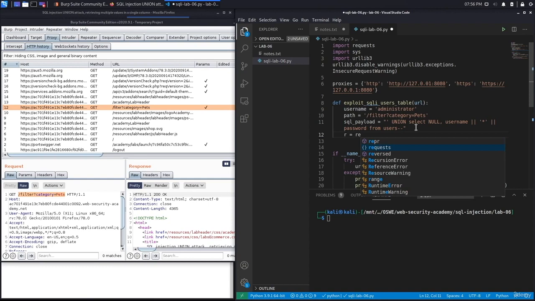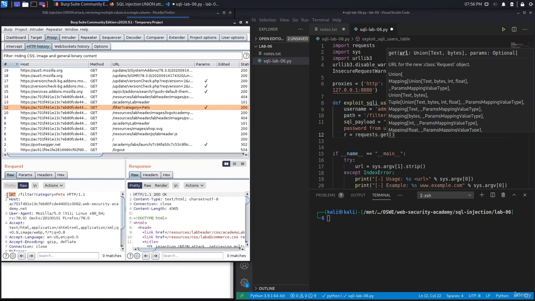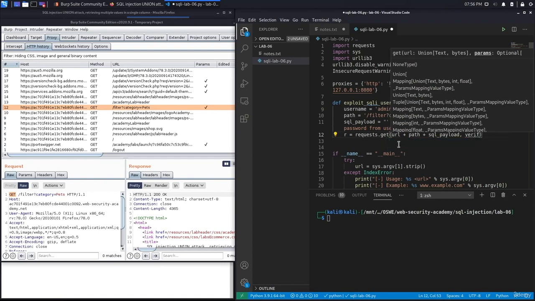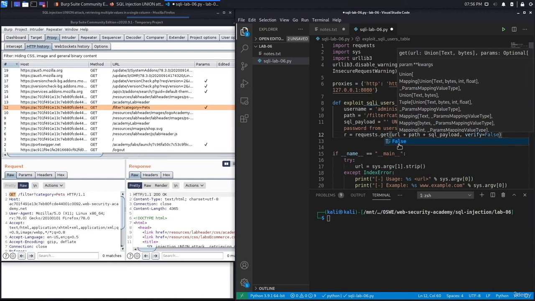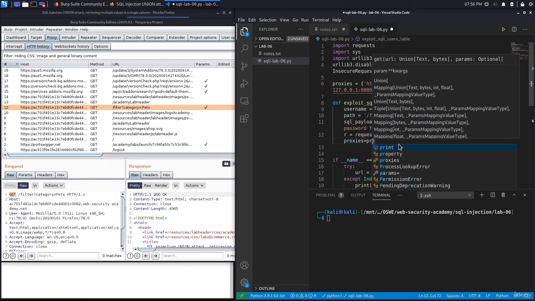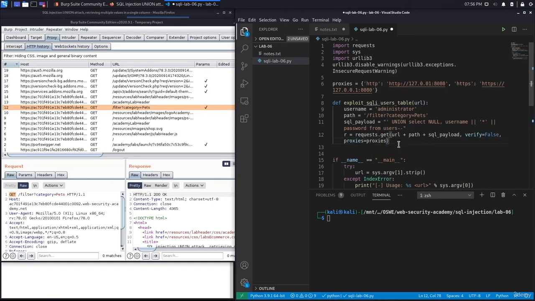And then I'm going to make the request. So we're using GET because it's making a GET request over here. And the URI is going to be the URL plus the path plus the SQL payload. I'm going to set verify to be equal to false because I don't want to verify TLS certificates. And then proxies equal to proxies because I wanted to send the request through Burp.